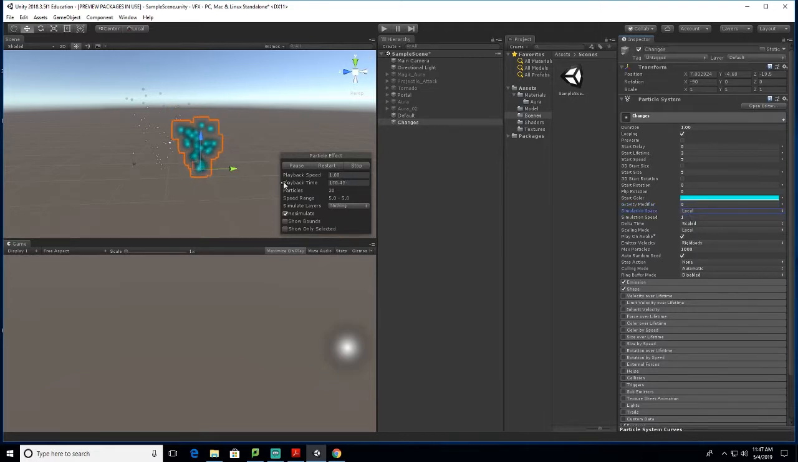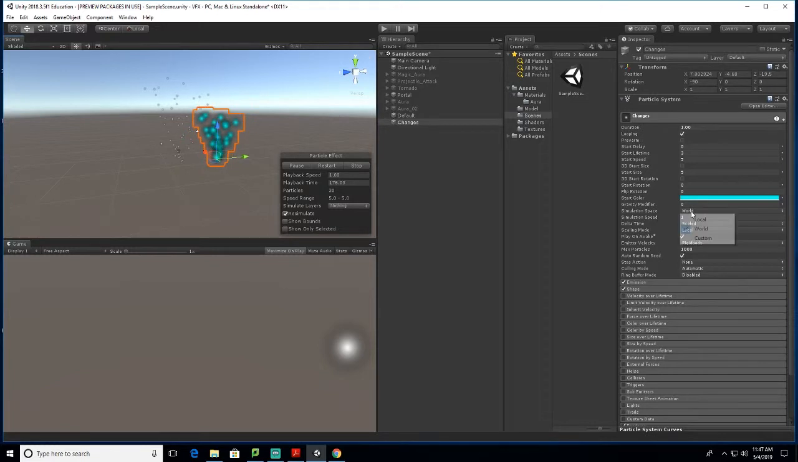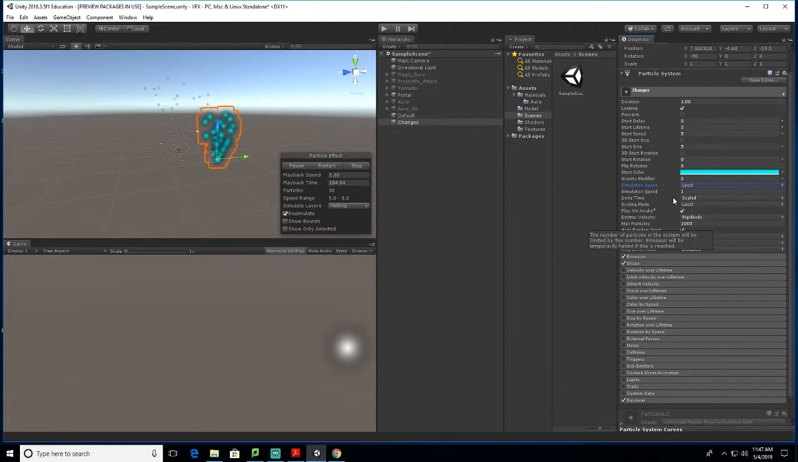Simulation space. Local, meaning that everything will face you. If you change it to world, it will only face the world. If you change it to, well, we're not going to do custom. Simulation speed, delta time. Those we typically leave as default. I think. I'm pretty sure that's more for event ones. But we're going to leave these as default. And if you hover over those, they will explain to you what that is.